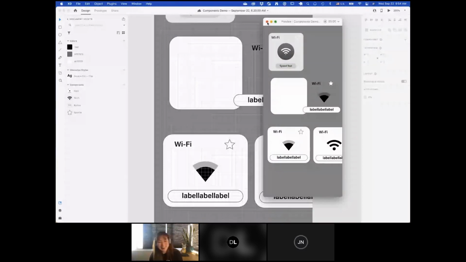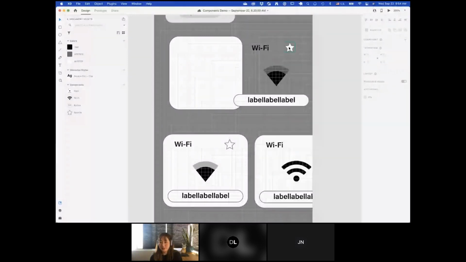Mind blown. We had two questions you just answered, Paula. One, can you nest components? And you just showed that, yes. So we had the Wi-Fi icons a component, the star is a component, and then the card itself is a component. So if you updated that star component, that icon, it would also update on the card, which is pretty cool. So yes, you can.